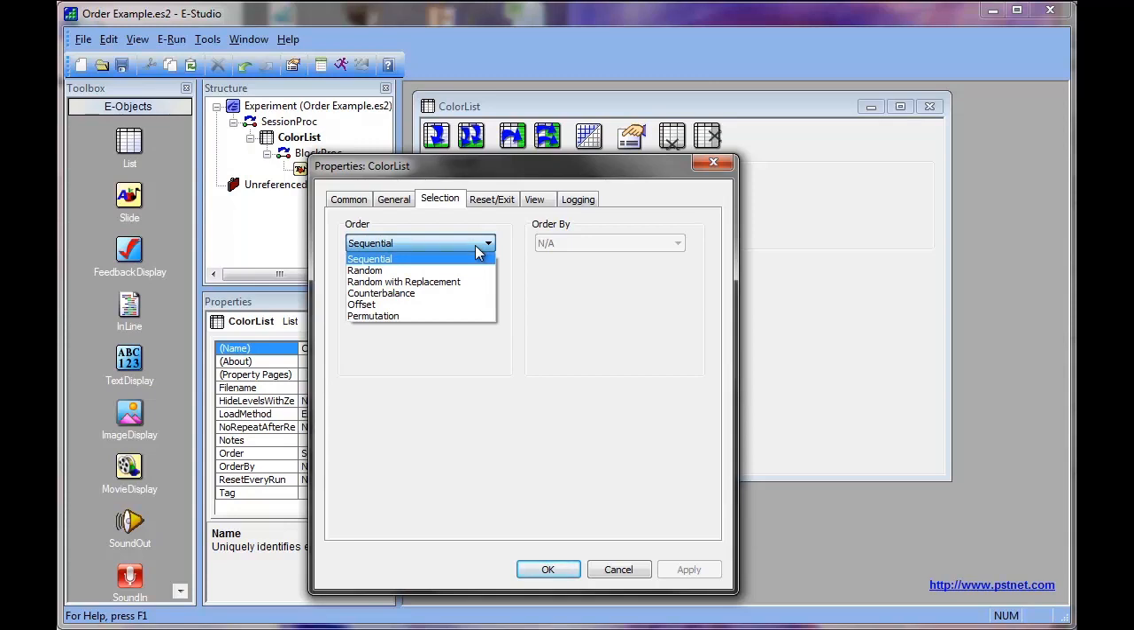First is Sequential. This is the default. It presents items from a list in the order they are in.